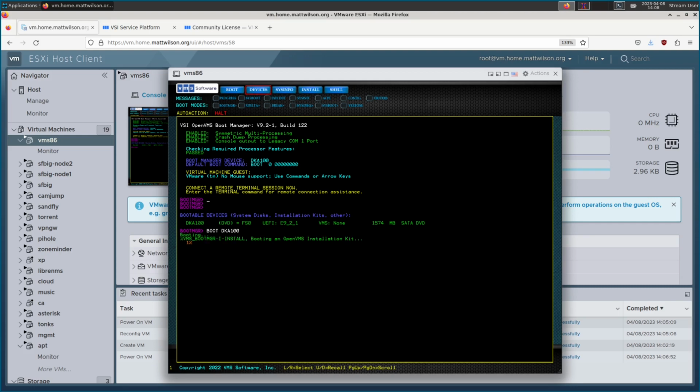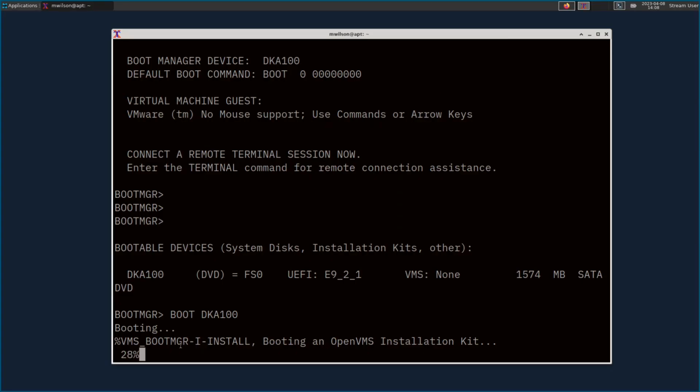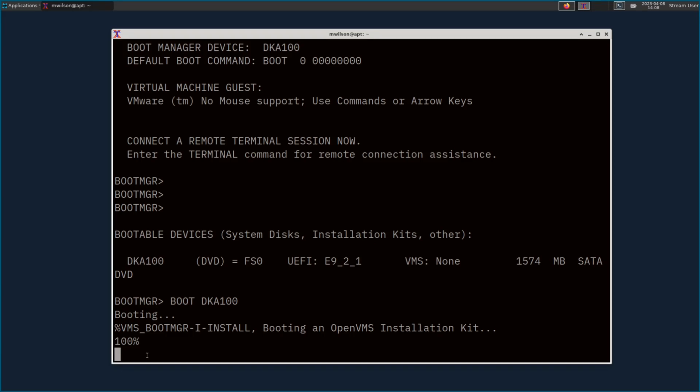And if we hit enter here, you can see it is booting an OpenVMS installation kit. If I switch over to the serial console here, we see the same thing. So it's actually loading, I believe, the whole installation image into RAM, and it's just going to boot from a RAM disk, essentially. Okay, here we go.